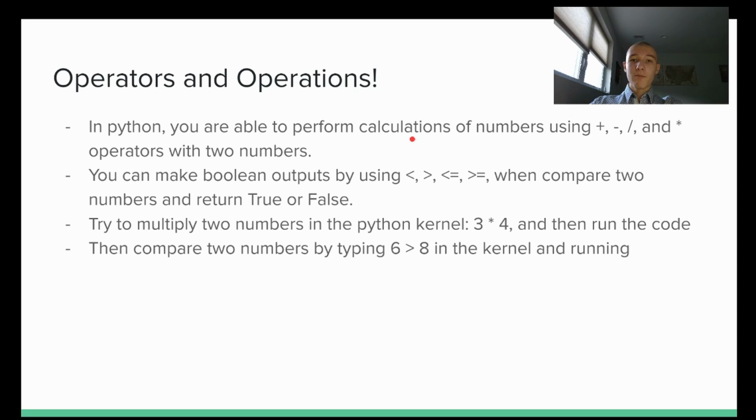You can make Boolean outputs using the less than sign, greater than sign, less than or equal to, or greater than or equal to signs right here. This is to compare two different numbers, and what this will do is return true or false. Now we will go into our kernel and use some operators.